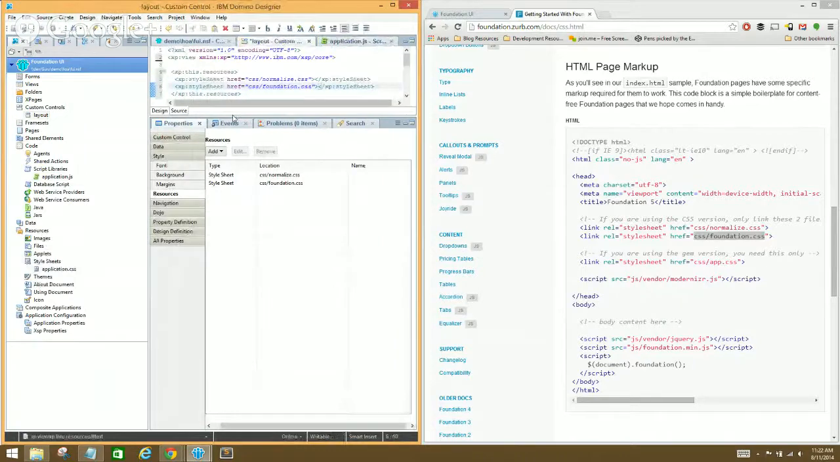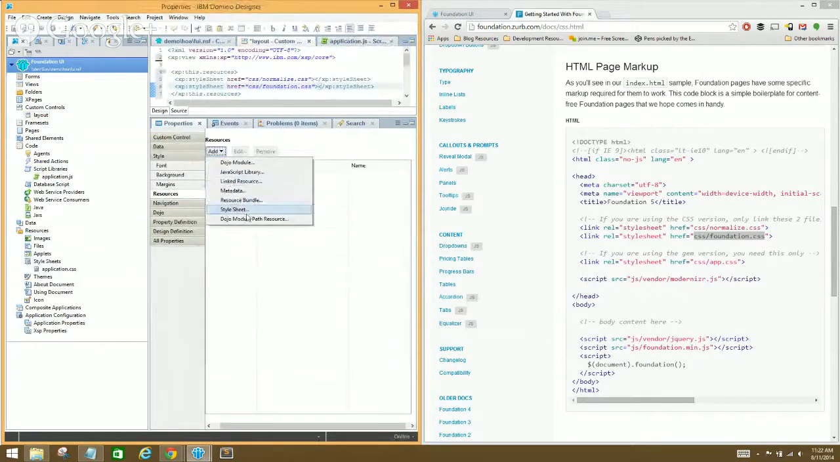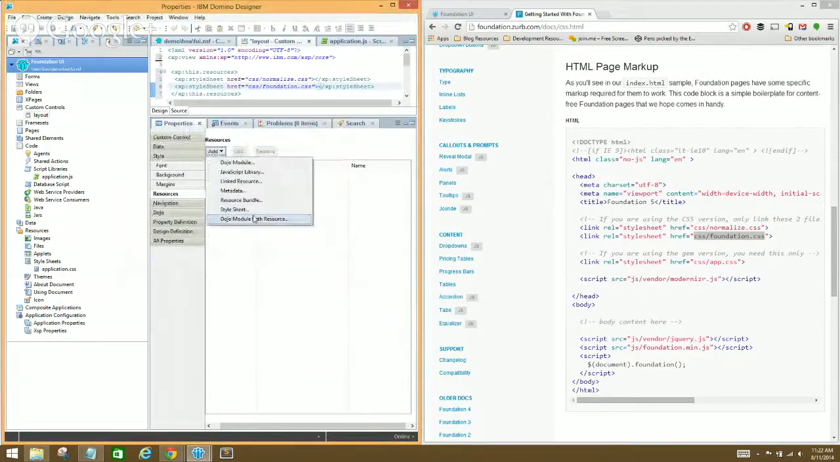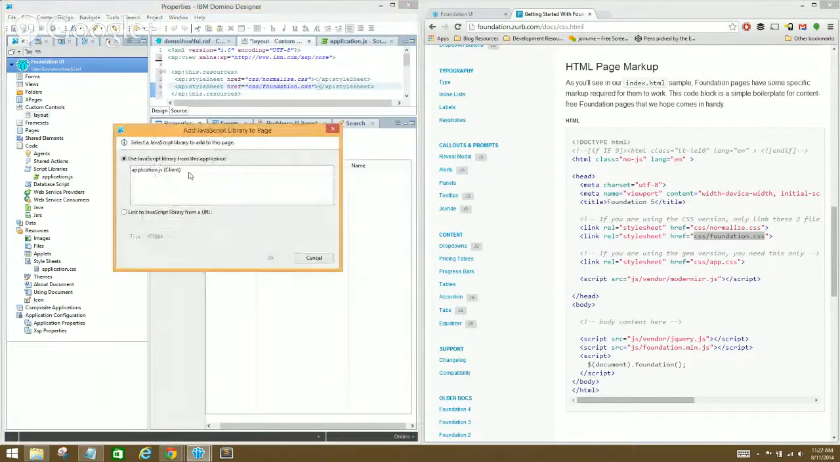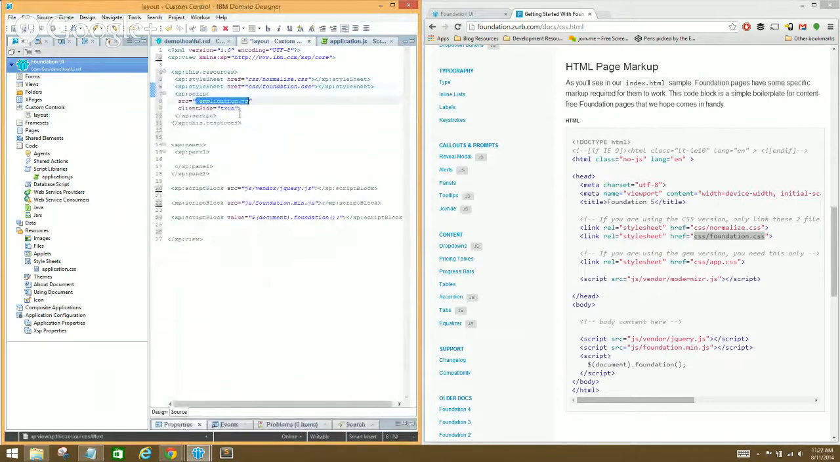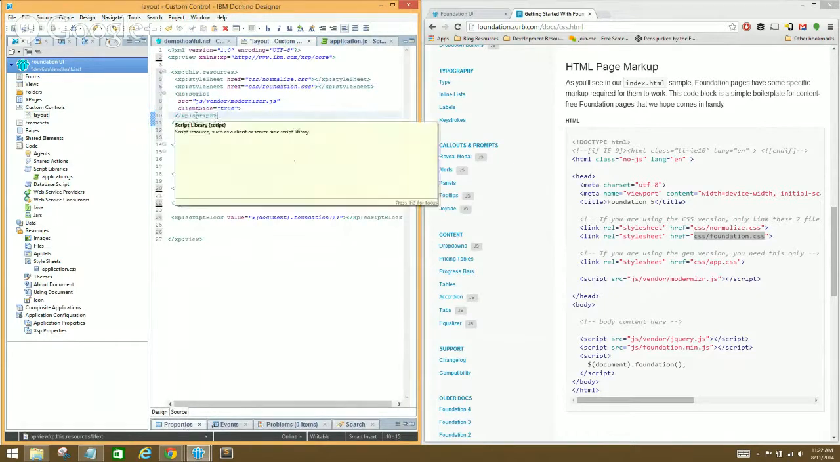That's fine. So I'm going to add that resource. Sorry, I'm going to add that JavaScript library. That's what I was doing. And that's all we're going to need up top.